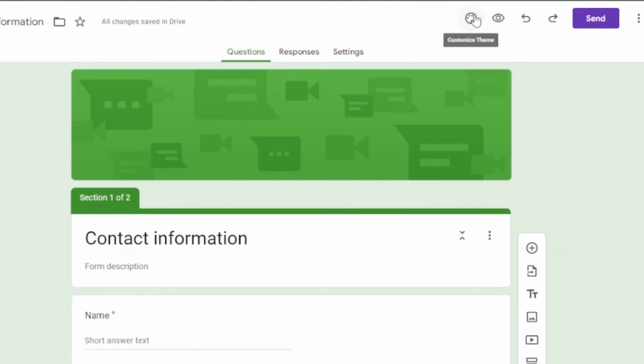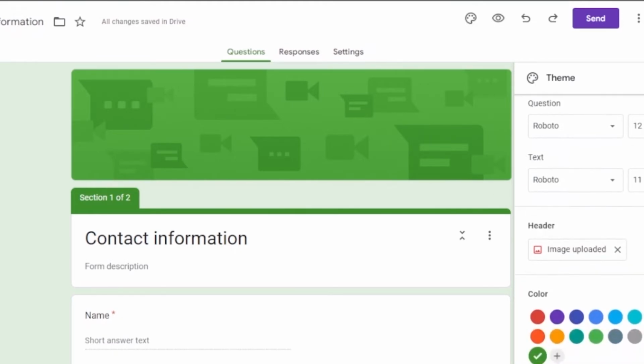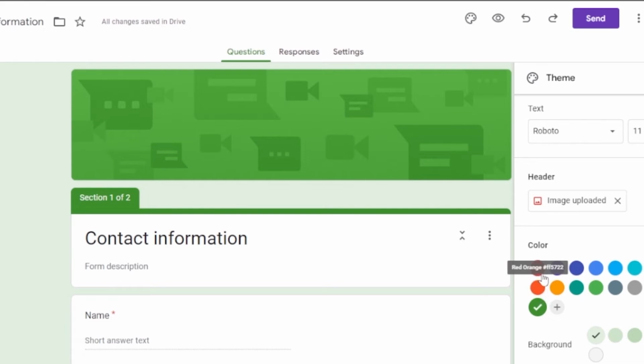If you want to customize the theme of your form, just click on this option here, and it will basically give you text styles. If you want to change the style of your header, you can just go on and change that. For the questions this, and for the text this, you don't have to go into each question and change the font and everything one by one. You can just come here and change it all together. If you want to change the color of your form, you can from here.